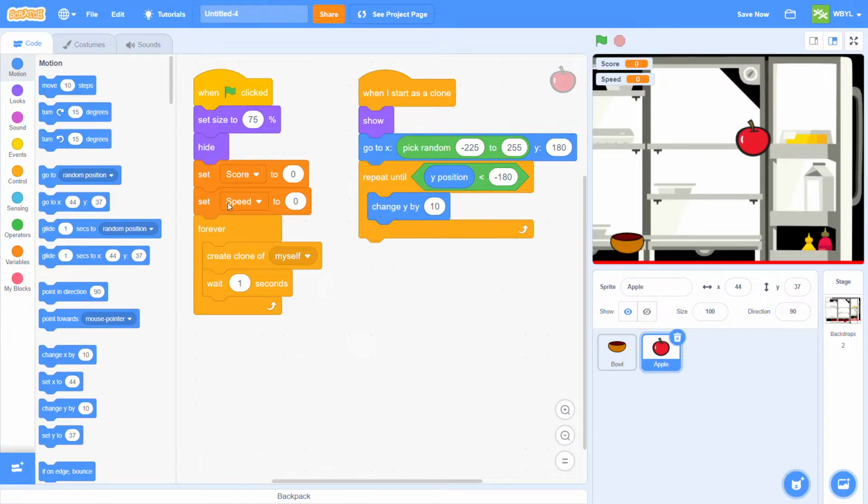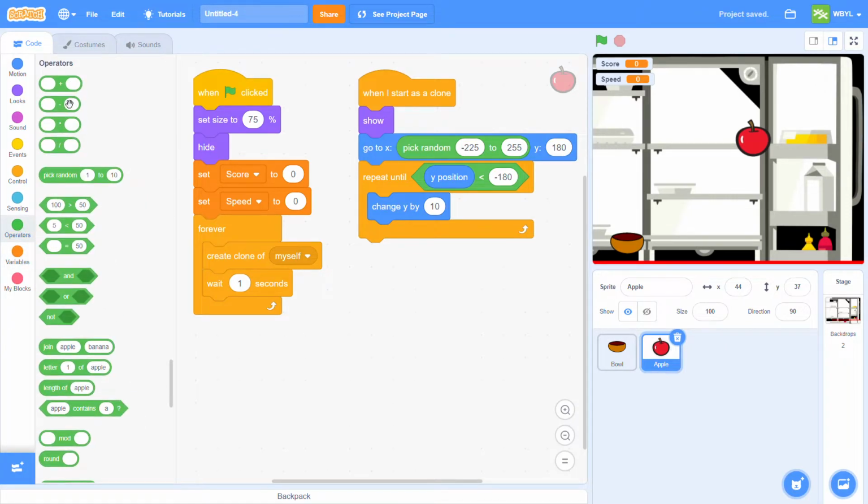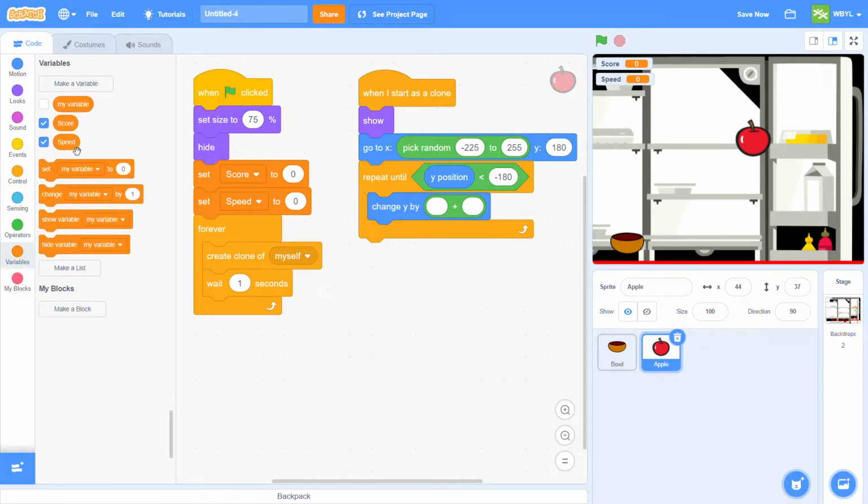So we have our speed over there. Let's go to operators first. We're going to grab the first operator, a white circle plus white circle. Grab it, put it inside there, and then we'll go to variables and grab speed. So we're going to change Y by speed plus, say, negative 3.